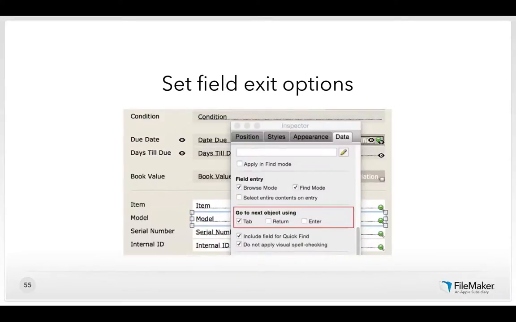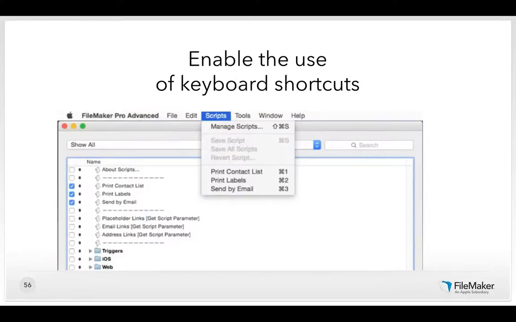You want to set field exit options so that people can exit the fields in the way that's most familiar and comfortable to them. You want to enable the use of keyboard shortcuts. And in FileMaker 13, there's a number of ways you can do this. The easiest way is in your script editor, check the scripts that you want to show up in the script menu. The first 10 scripts that you check will have the keyboard shortcuts of Command 1 through Command 0 on Mac or Control 1 through Control 0 on Windows.